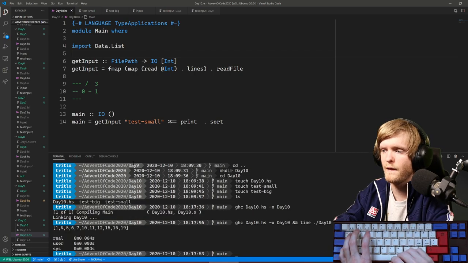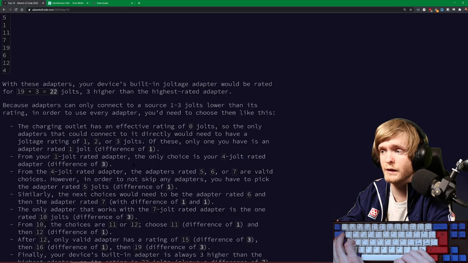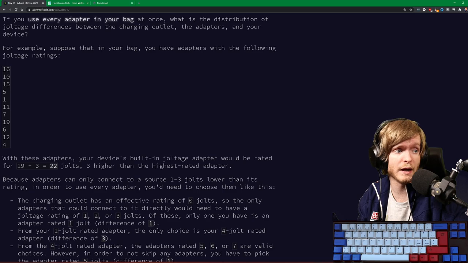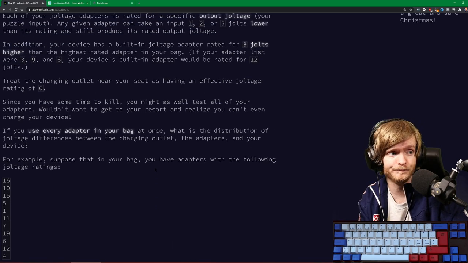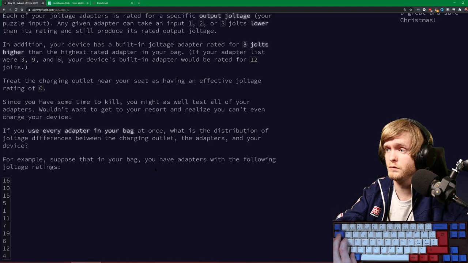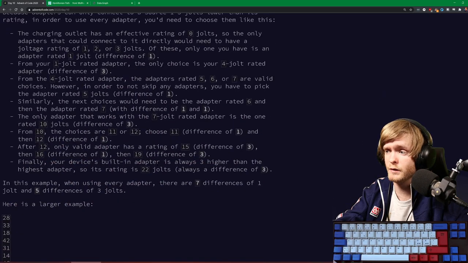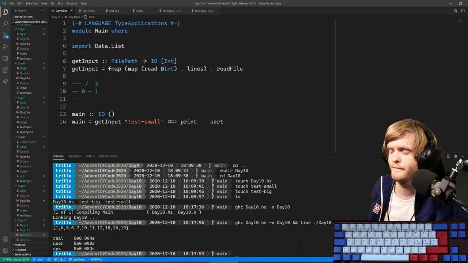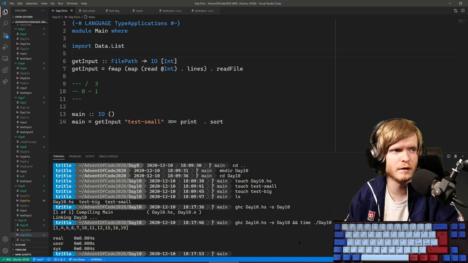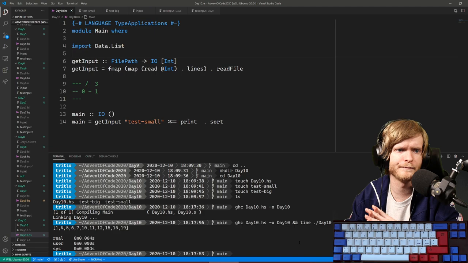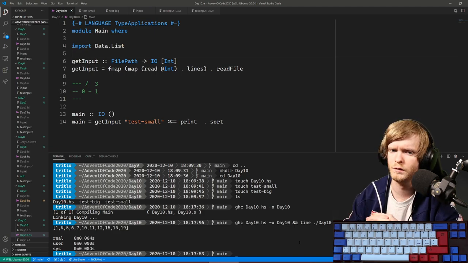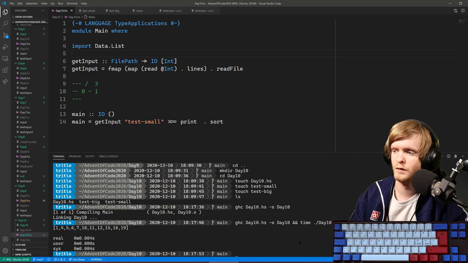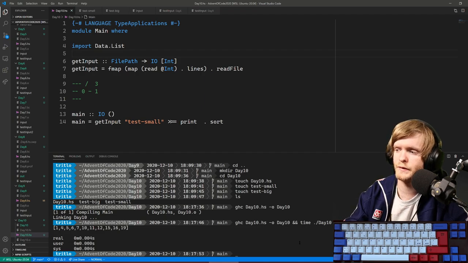Day 10. So it's 1, 4, 5, 6, 7, 10, 11, 12, 15, 16, 19. We have to use all of them exactly once, so we have to use them in order, right? I think we're complicating it too much. So we have the sort, and then we just find the differences between each. How do we do that? We want to find the difference between one element and the next element.